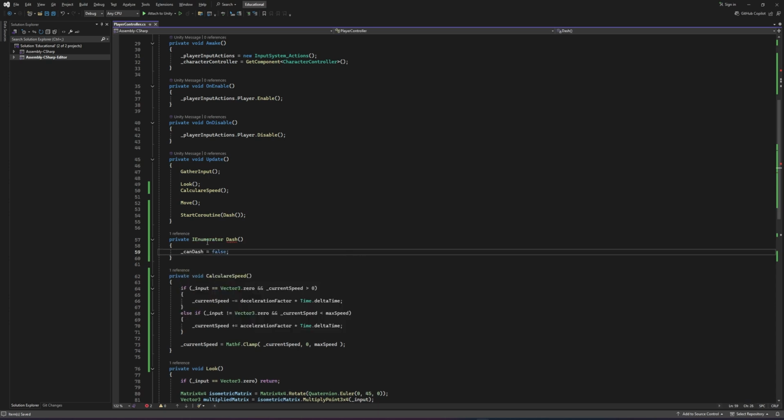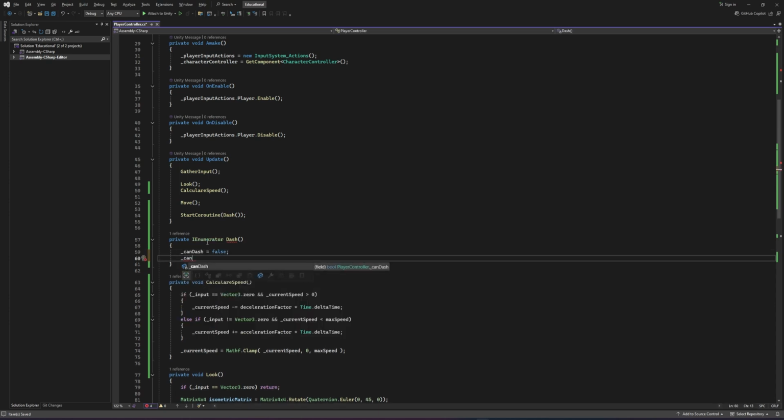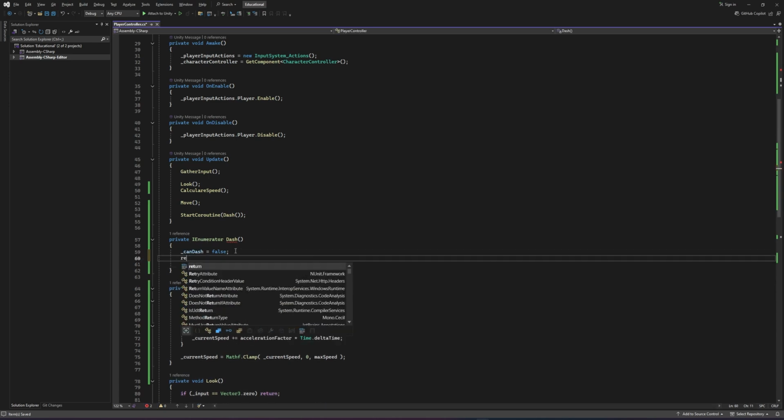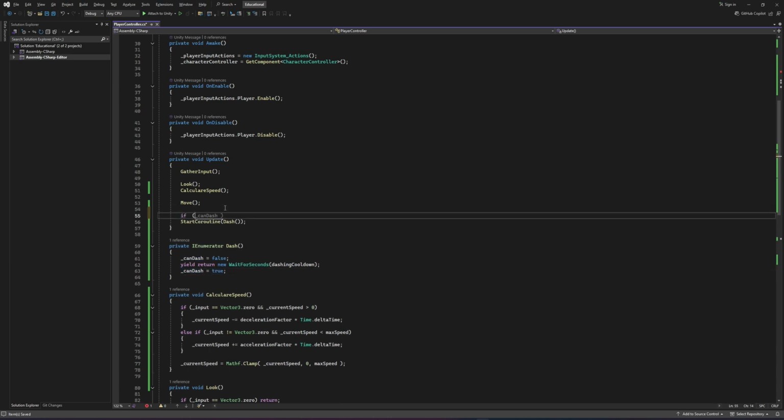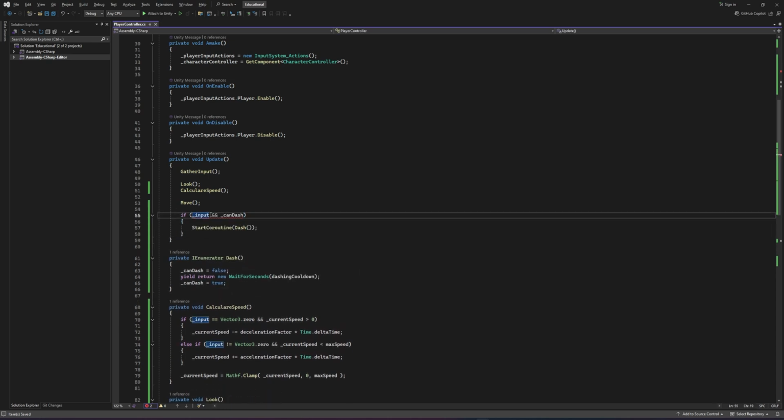Now we have to do a few things. First of all, canDash should be set to false because we are dashing right now. And at the top of our function, canDash should be set to true. And then we are returning yield return new WaitForSeconds, and it should be dashingCooldown. So what's happening right here? We are setting this variable to false and then waiting for a few seconds and then setting this variable to true. So when we have our input, if input and canDash, we will invoke this StartCoroutine function.